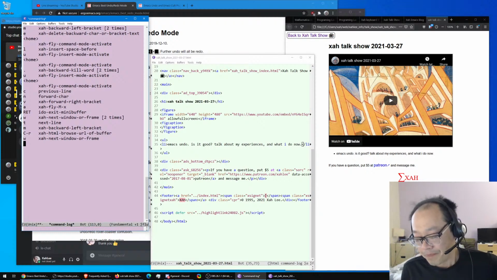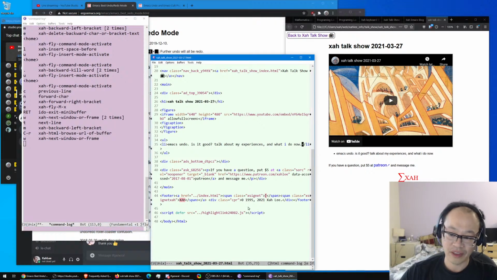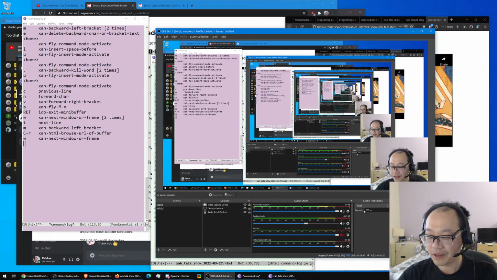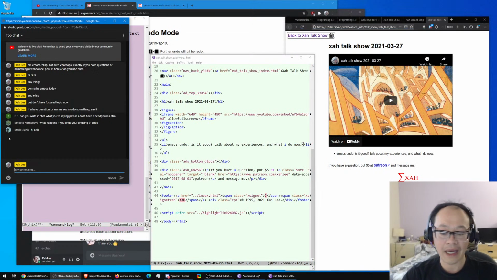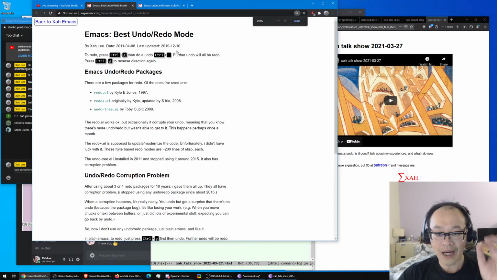Okay. So I've been using Emacs for basically 10 years, and there are a lot of Emacs packages that try to add the modern redo concept and feature, so you can actually undo or redo just like a modern application. There are quite a few, but they all have a problem. They all have a corruption problem. Okay, so I've been using these packages.